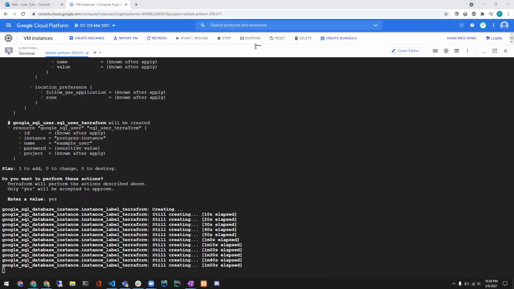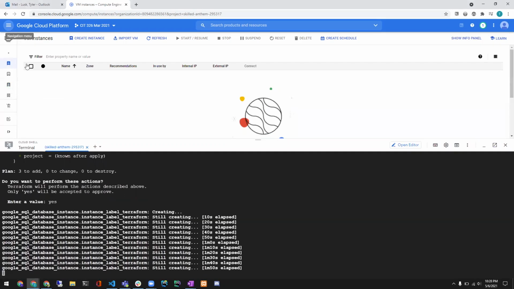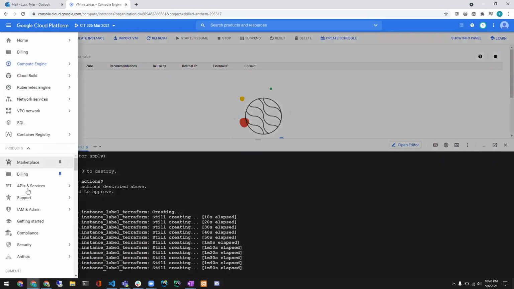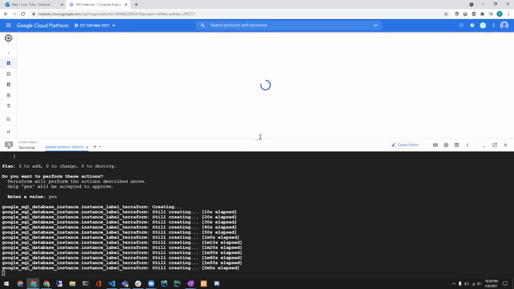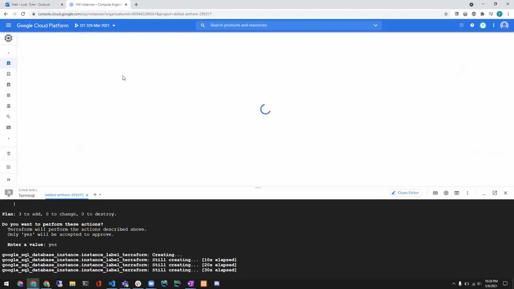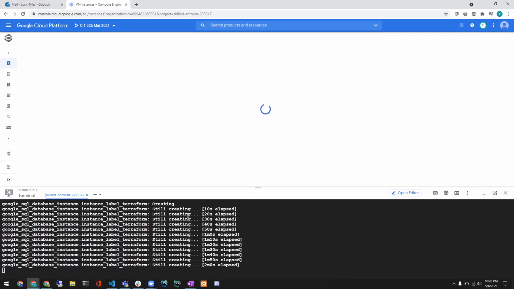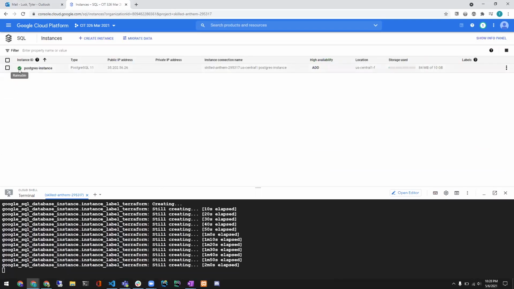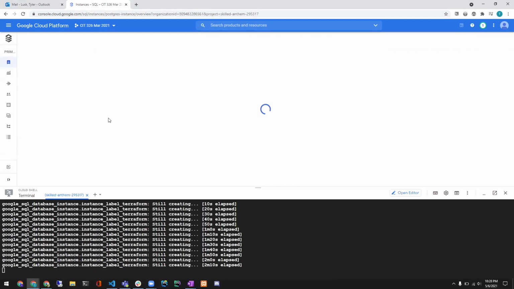So if we want to check, we can actually just go into the interface here, and it should be under Databases, SQL. You can pin those, as you can see. We should actually see that it's starting to spin up. See, the instance has spun up, but the database is still spinning up. You can click into this.